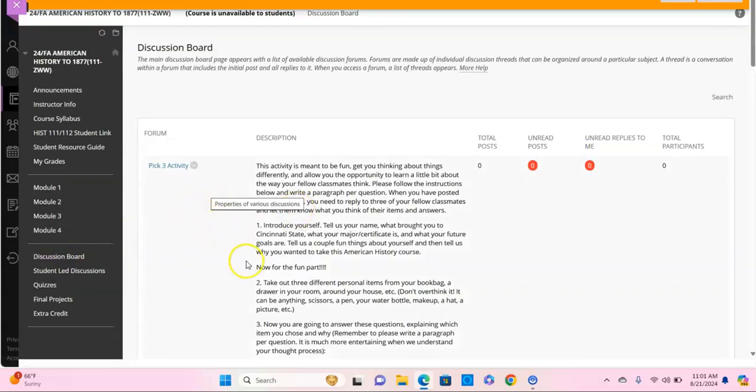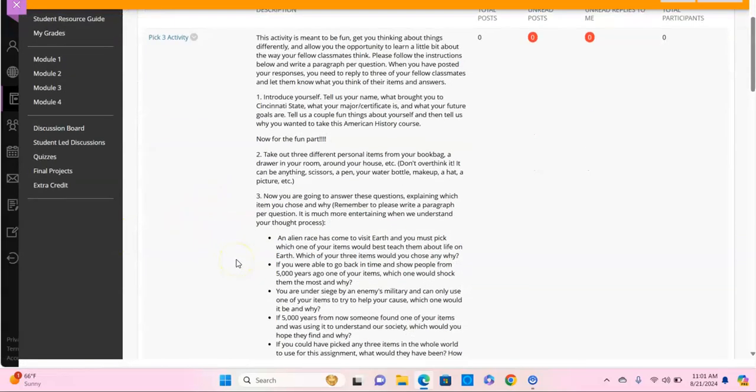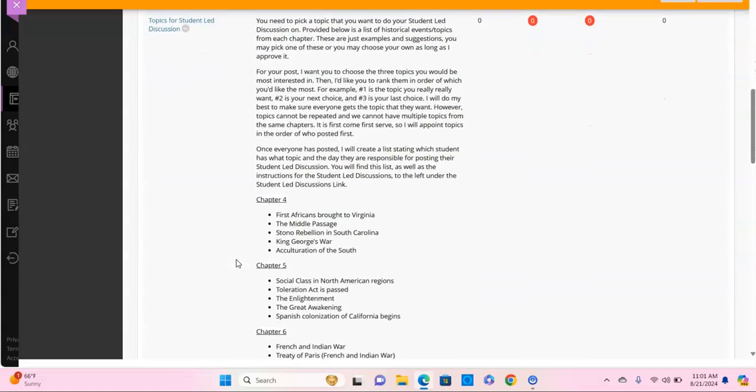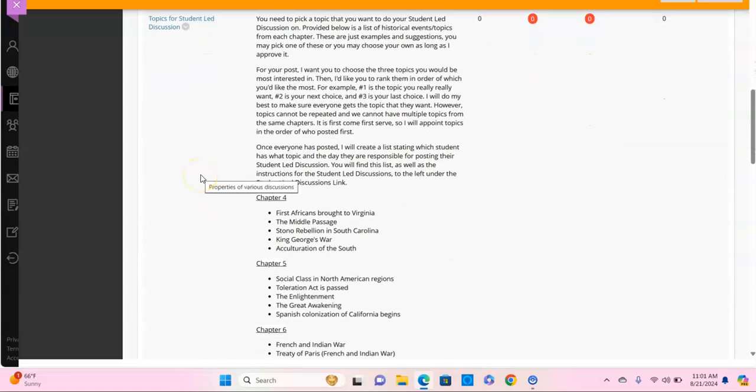So here's that pick 3 activity. Okay, that's also there. Here are the topics for your student-led discussion. So again, normally how this would work is in person, you pick a topic and then you're assigned a class where you come in and you lead a discussion on this topic. You tell us about it, give us lots of good information, and then you come up with some sort of activity for your classmates to do to engage with the information they just learned.